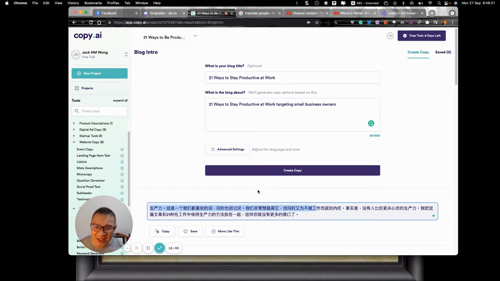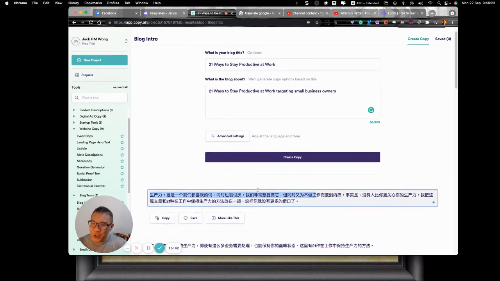The only question is, after you have been using this for a while, would copy.ai be able to adapt to your languaging or your preferences so that it generates copies that speak like you? I believe so, because both copy.ai and Jarvis AI are using GPT-3. So as a result, they should be the same. So it's a question of how long you have been using it.